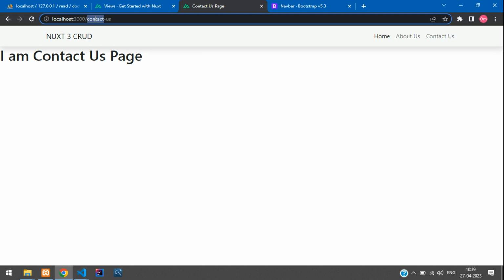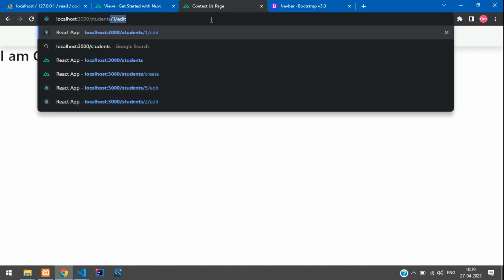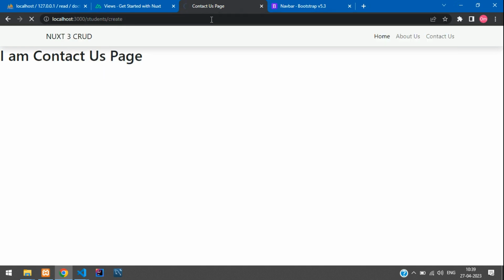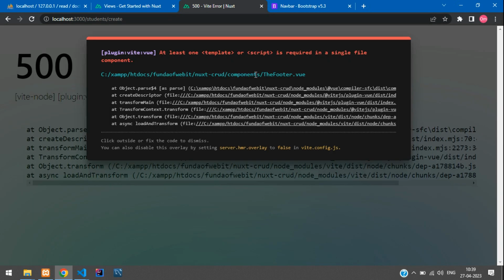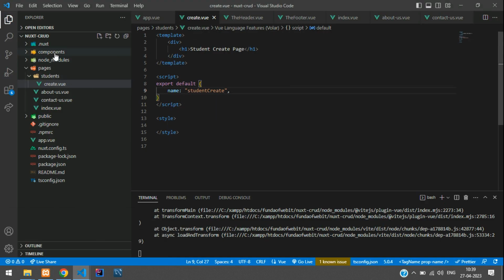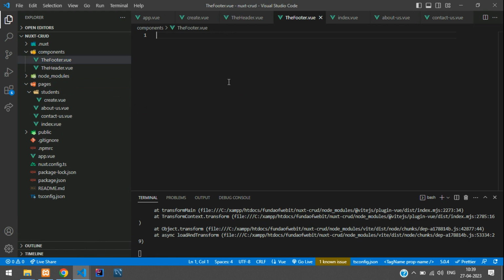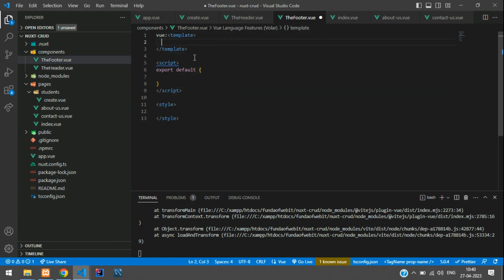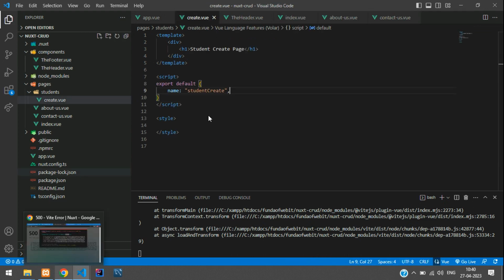Okay, so what is the path? It is students slash create. Hit enter. Okay, so here we are facing that footer doesn't have any data, so let me fill that also. So inside your component footer, just add a template. So here just an empty div, and I don't require this. You can remove it. Let's remove this, not required. Just save. Let's close this.